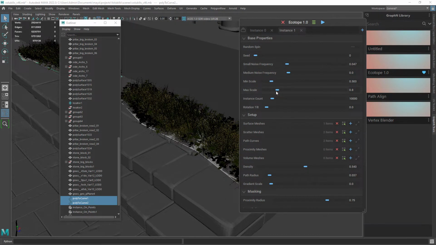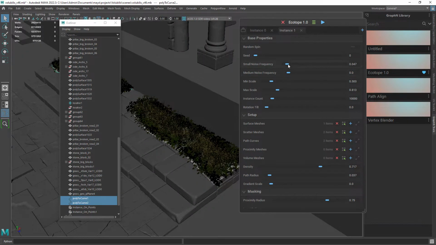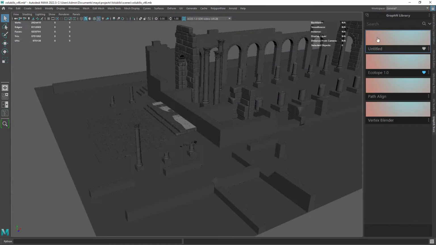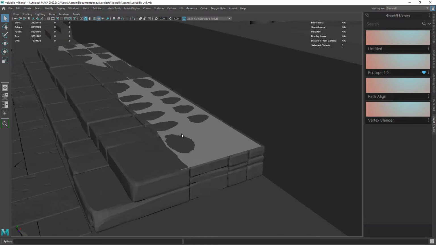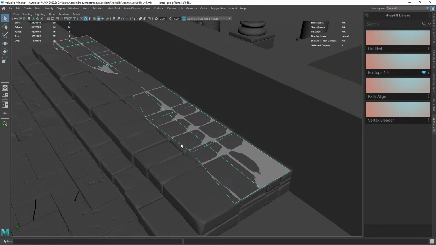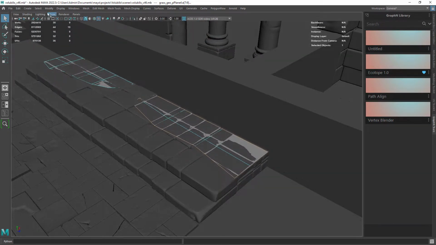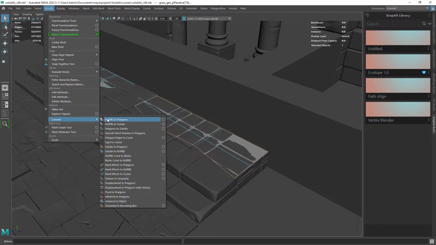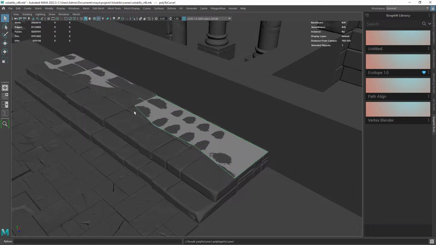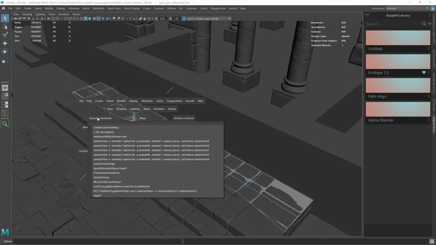In this video I'm going to show you how to layer different Ecotope instances and also how to use path curves to control your scattering. So here I have some proxy geo to scatter the grass and plants. But in order to control where both instances meet, I need to create some path curves from the mesh. Let's convert the edges of the mesh to curves.